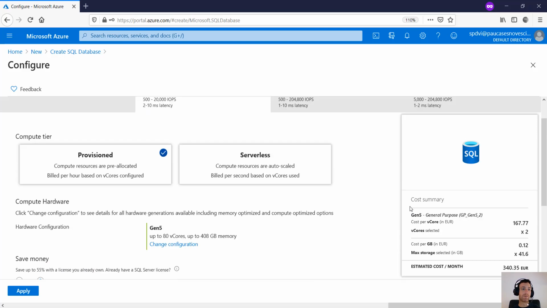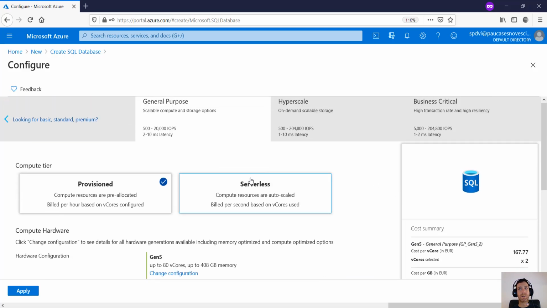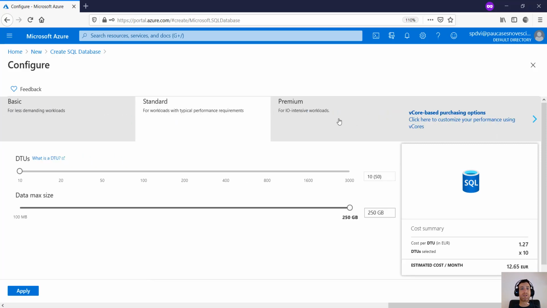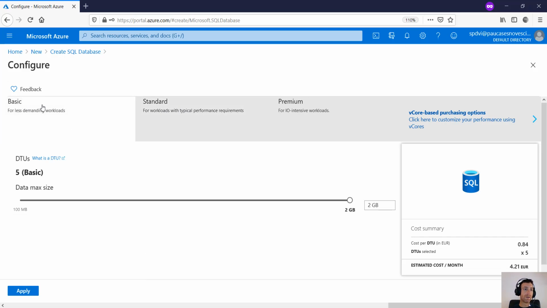But of course, we don't need a database like that just for our applications. We just need the basic. So we just click here and go for standard. Don't even need a standard. We go here, and with a basic server, we are fine. And you see the cost is going to be affordable for us.